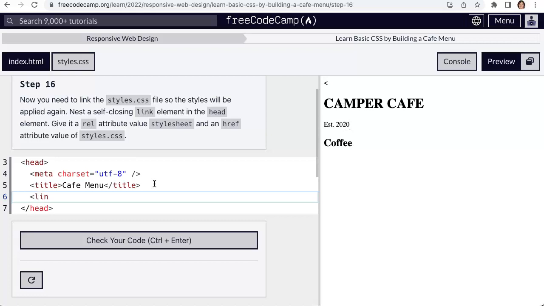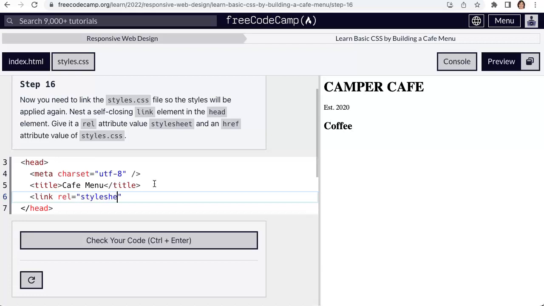Okay, link. And it has a relative attribute, rel, R-E-L, and the value is stylesheet. And then the href, so the reference to it. Where is it? Well, in this case, it's right in our file folder, styles.css.